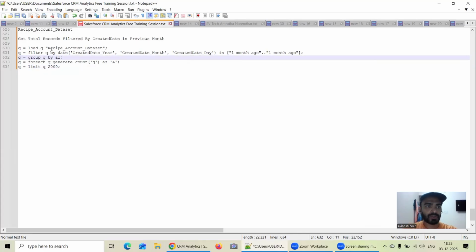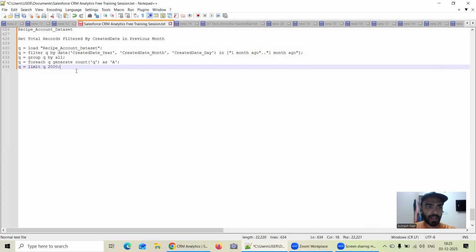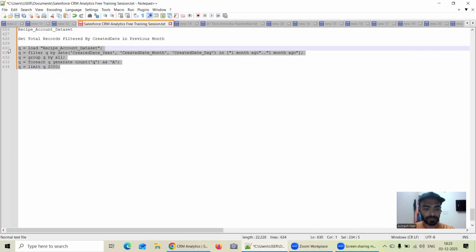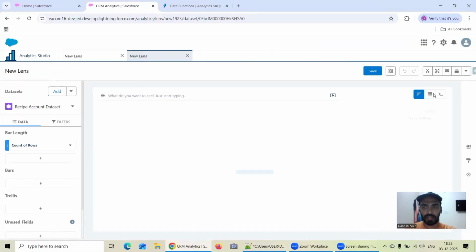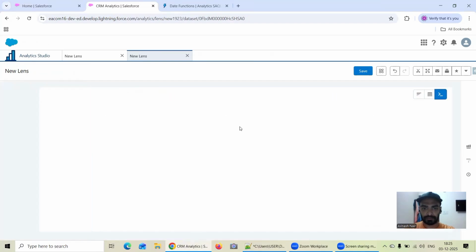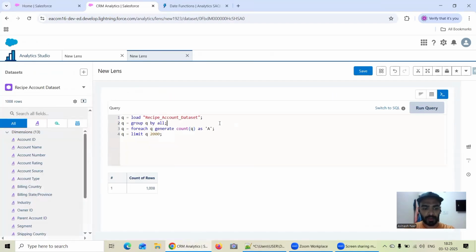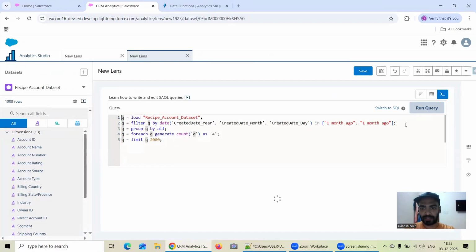So q equal to load, sorry, this will be load this name. q equal to filter q by date created underscore year month in 1 month ago to 1 month ago, q equal to group q by all, this is also fine, and q equal to foreach q generate count of q as a. So I will copy this and paste it over here and see whether it's running or not.